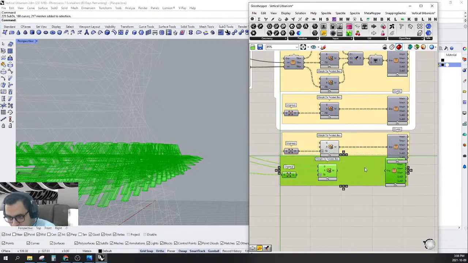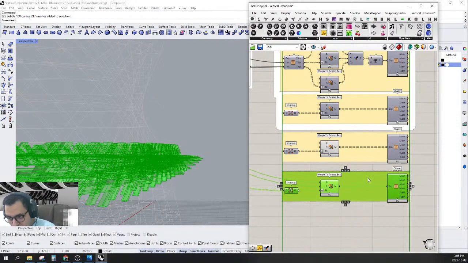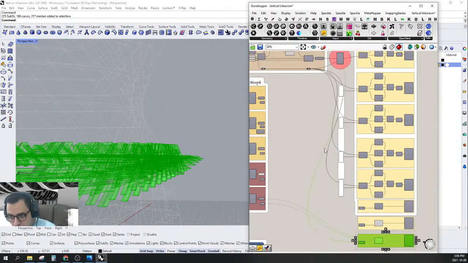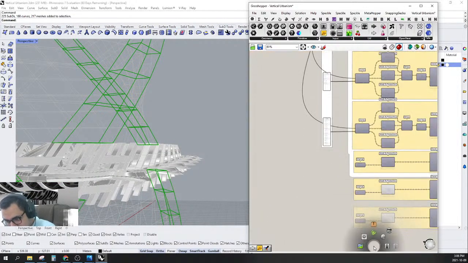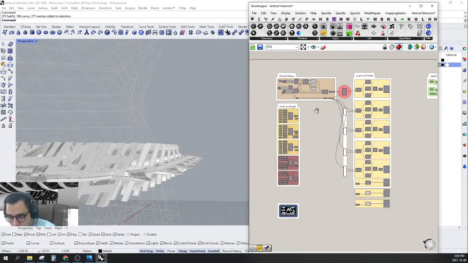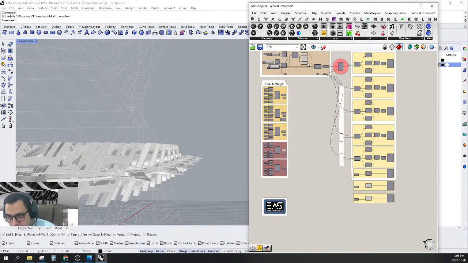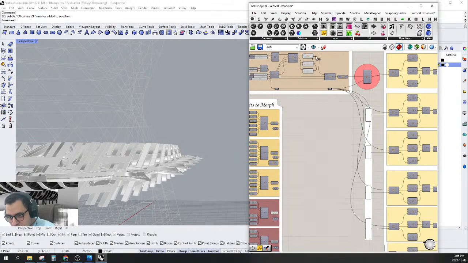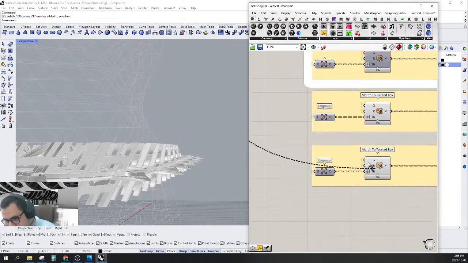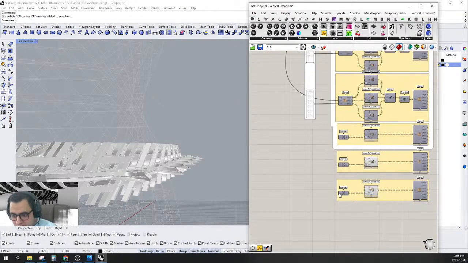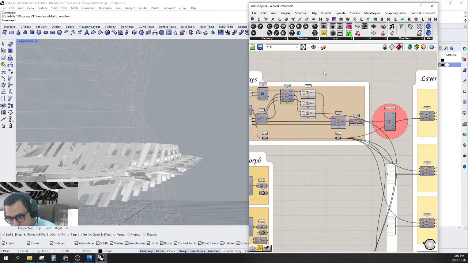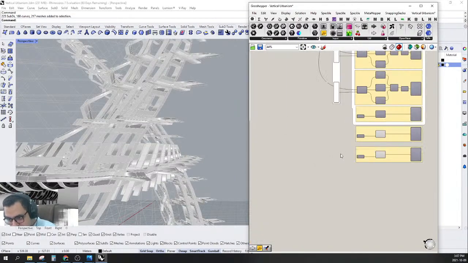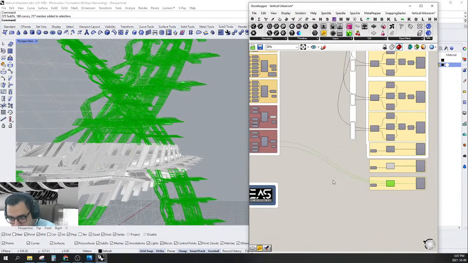Control C, Control V. But of course, instead of this one, I'd like to join this one instead. So, again, get me this and zoom out a little and zoom in here and get me these. I'm sorry, these should be the twisted boxes. Okay, ungroup these. Okay, these twisted boxes. And join, okay.